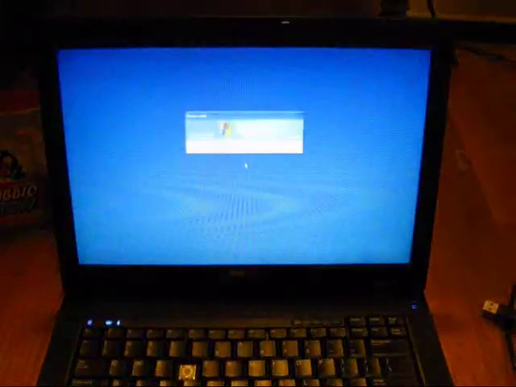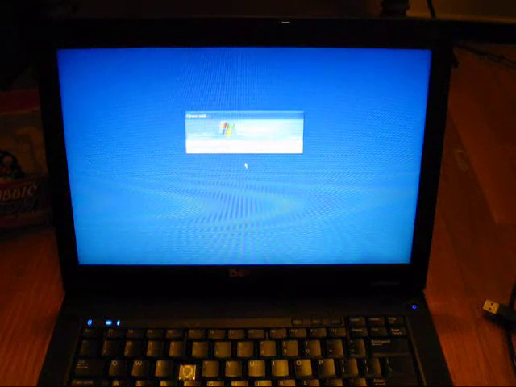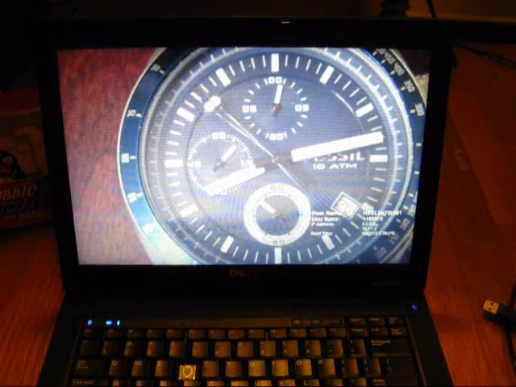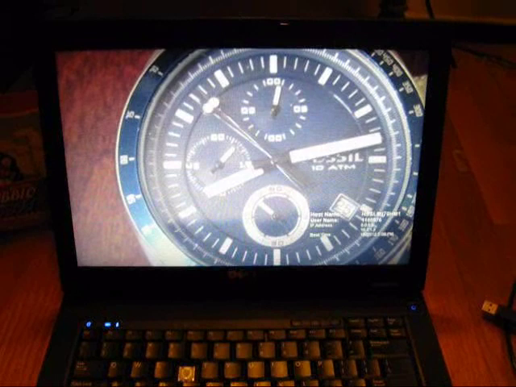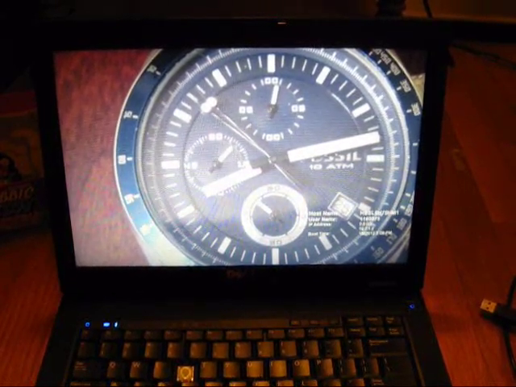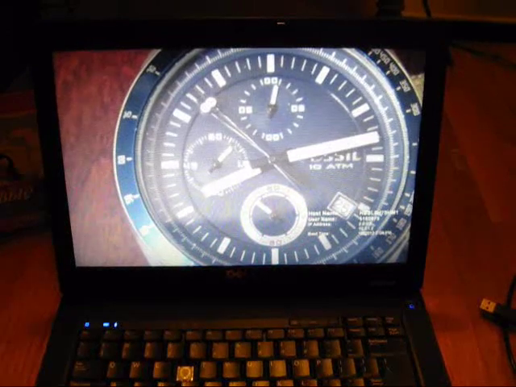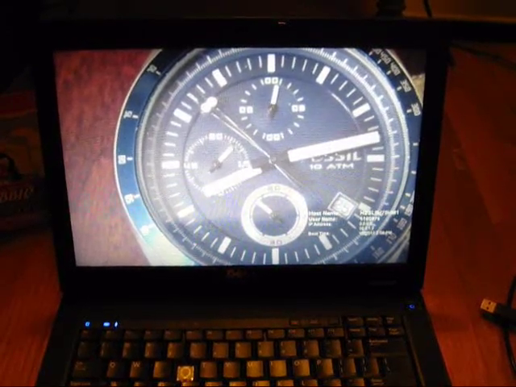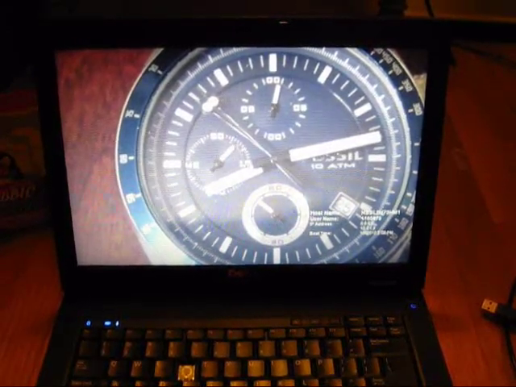So right now it's booting into Windows. So as you can see, Windows is working beautifully. So that live CD we just did had no effect on Windows whatsoever. That's the beauty of live CDs. They just take a while. You have to be patient with them, but, you know.